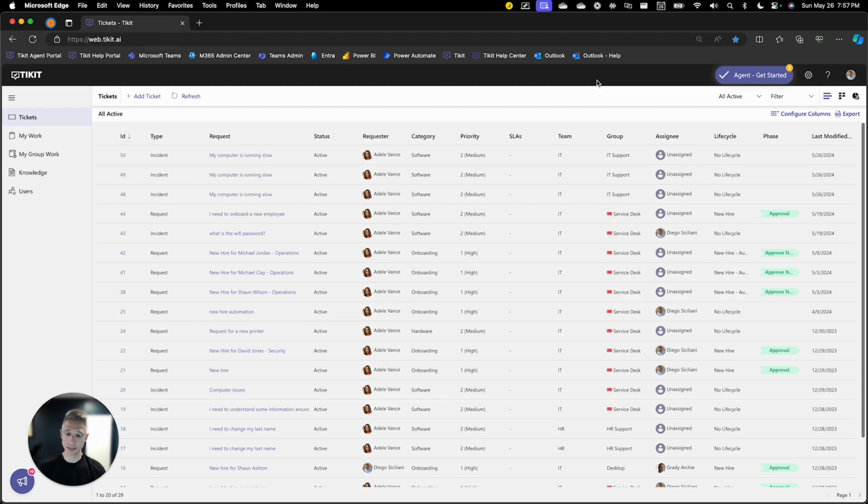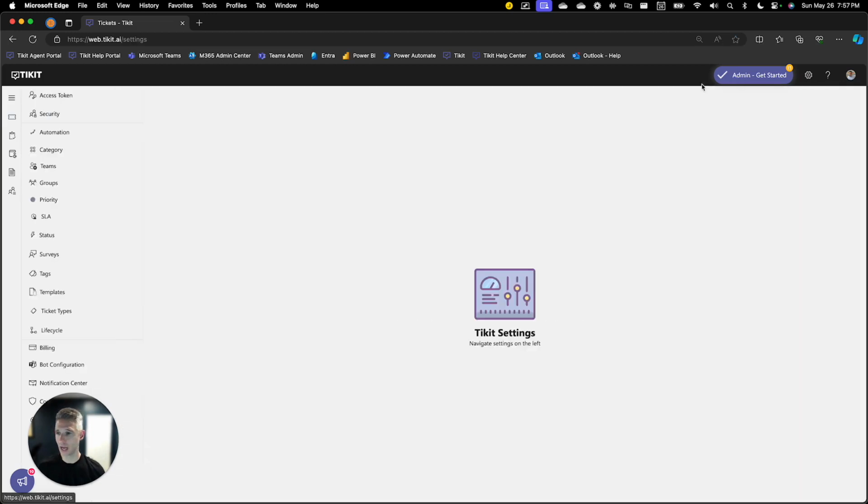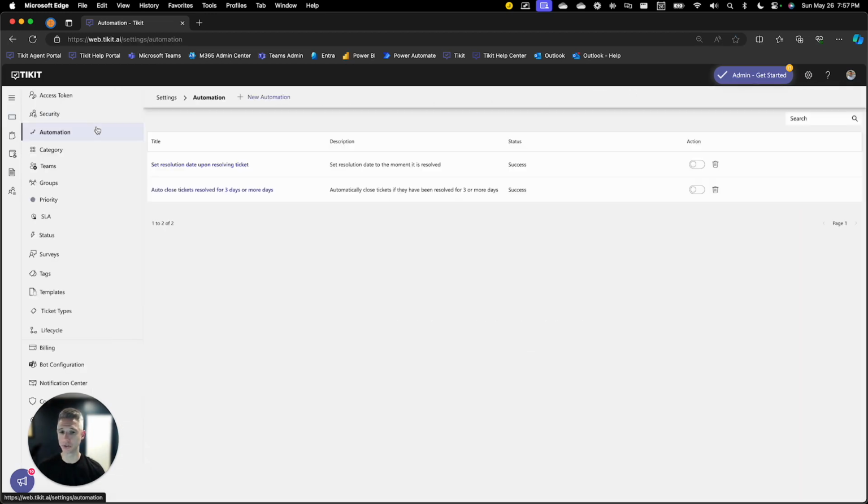When you're ready to set up an automation, you're going to travel over to the settings area, and then you're going to go to ticket automations. Once here, you're going to notice that there are actually two out-of-the-box automations waiting for you. We always recommend turning these on. They're kind of a best practice. So I'll go ahead and do that now, and I'll talk about them.